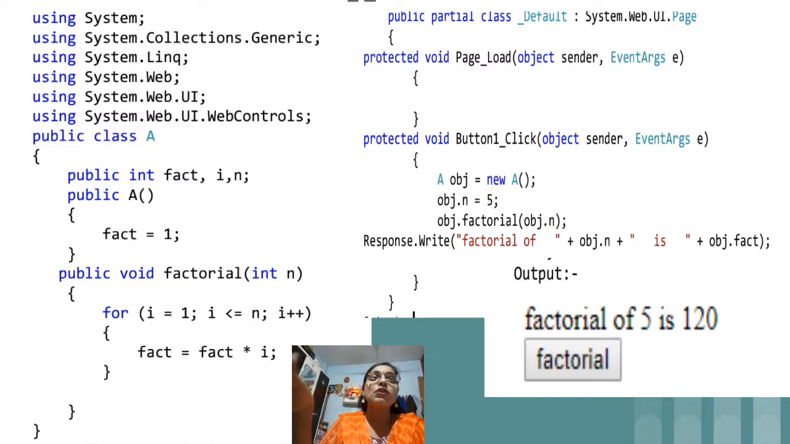Then again because of i++, i will be 4. So 6 into 4, that is 24. And again because of i++, i will become 5. So 24 into 5 is 120, which is nothing but the factorial of 5. And again because of i++, i will be 6. But the condition which we have written, i less than or equal to n, that is 6 less than or equal to 5, the condition is false.